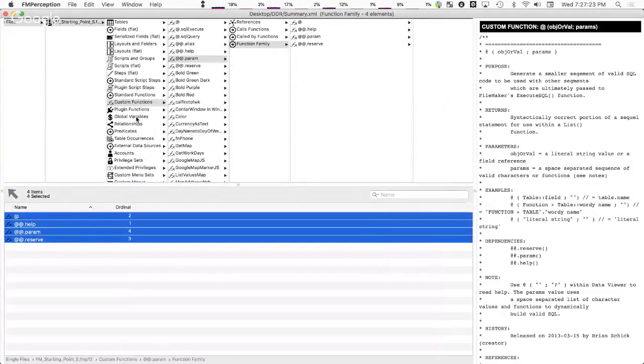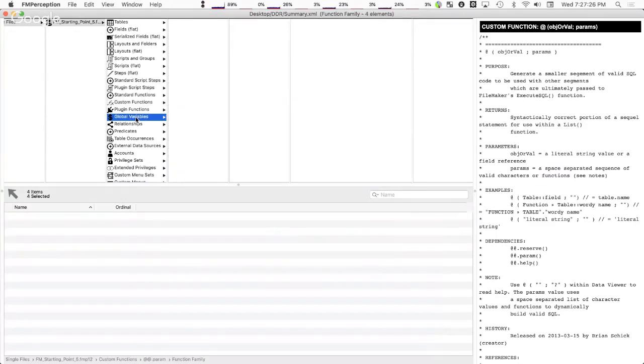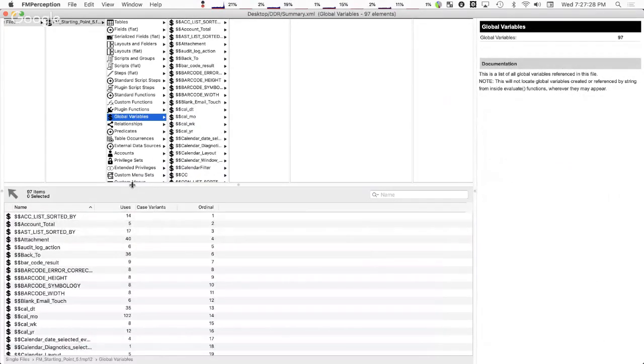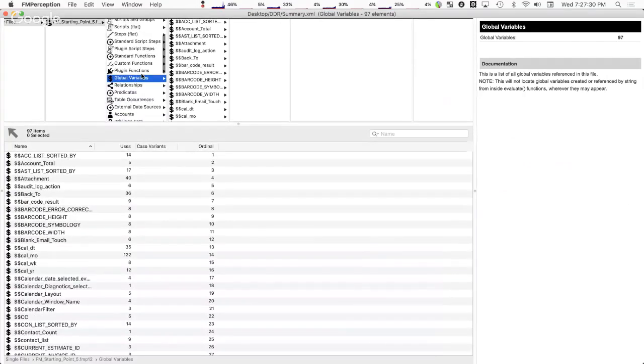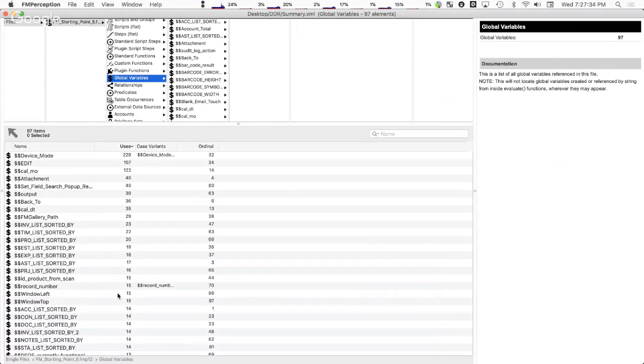Let's see here. Global variables. So this is every global variable referenced in your entire system, including the number of times that it is referenced. So if you change the functionality of a global variable, or if it needs to do something different, you can quickly find every single place.